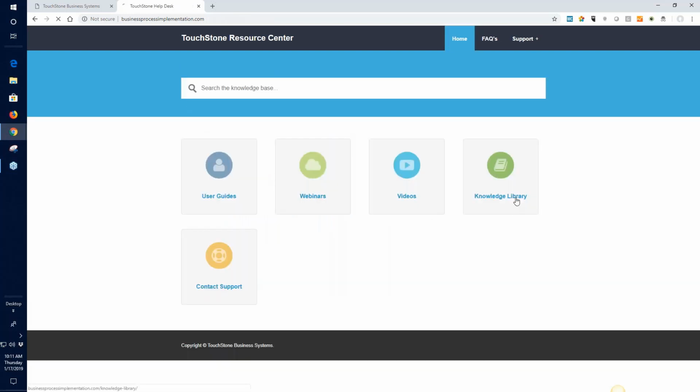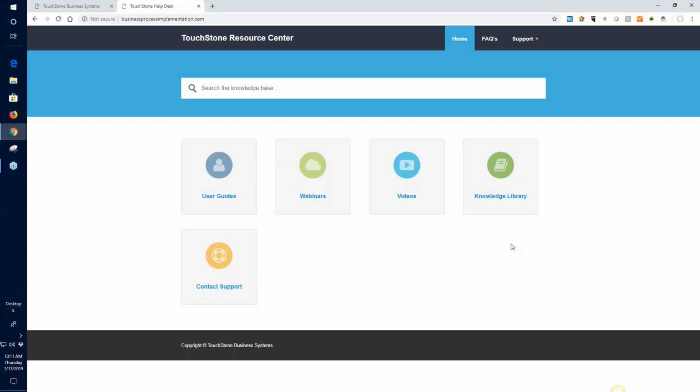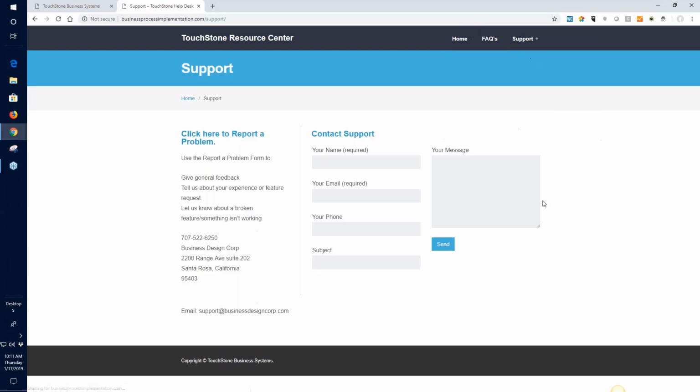This is a knowledge library. So this has articles, newsletters, or blogs in them. So if you ever want to read more about process development or topics related to that, you can go to the Knowledge Center. Contact support right here, or you can go to the upper right-hand corner here and hit it here as well under Support Plus. So this is how you get a hold of us quickly.